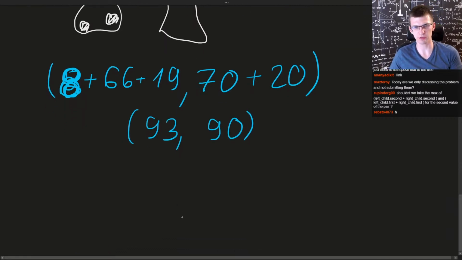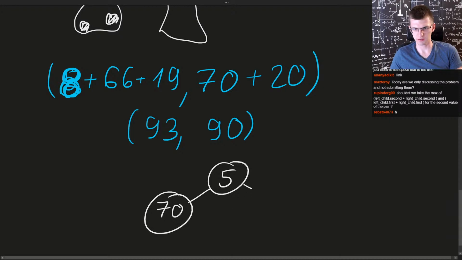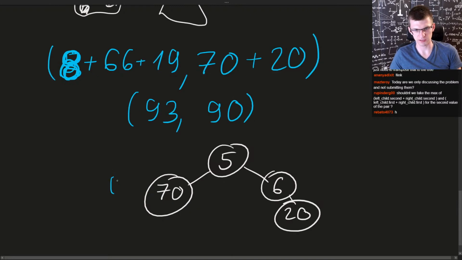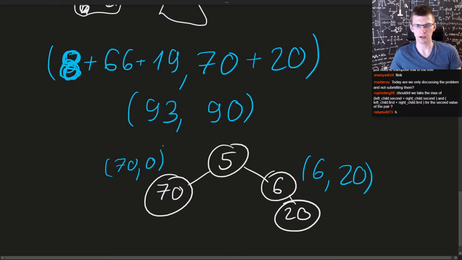And we can make even examples. An exact example where your code would fail is something like, say 5, 70, 6, and 20. For this tree, the value returned by this guy will be 70, 0, and for this one, it will be 6 if I take it, 20 if I don't. Now when merging those two, it's best to take 70 plus 20.